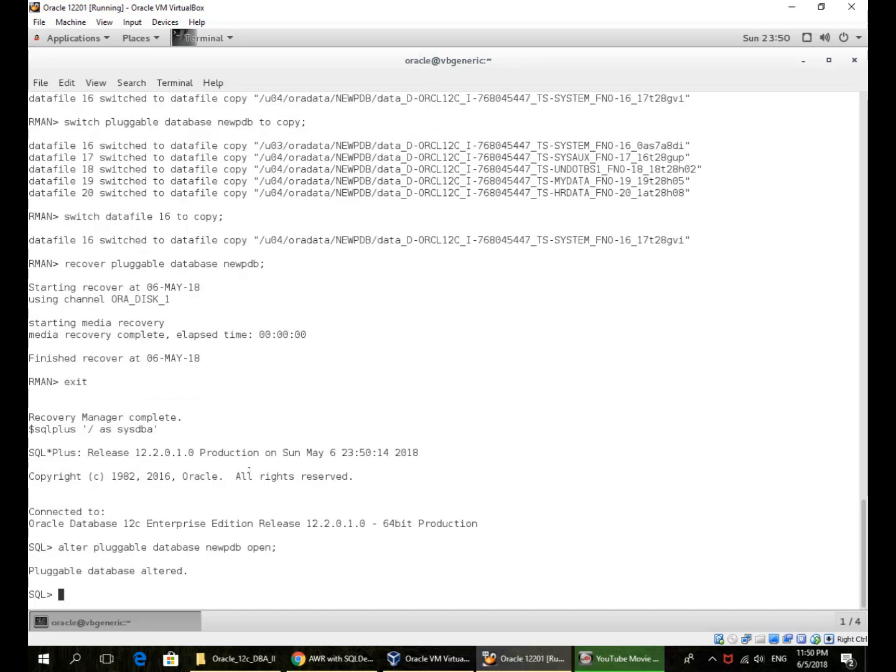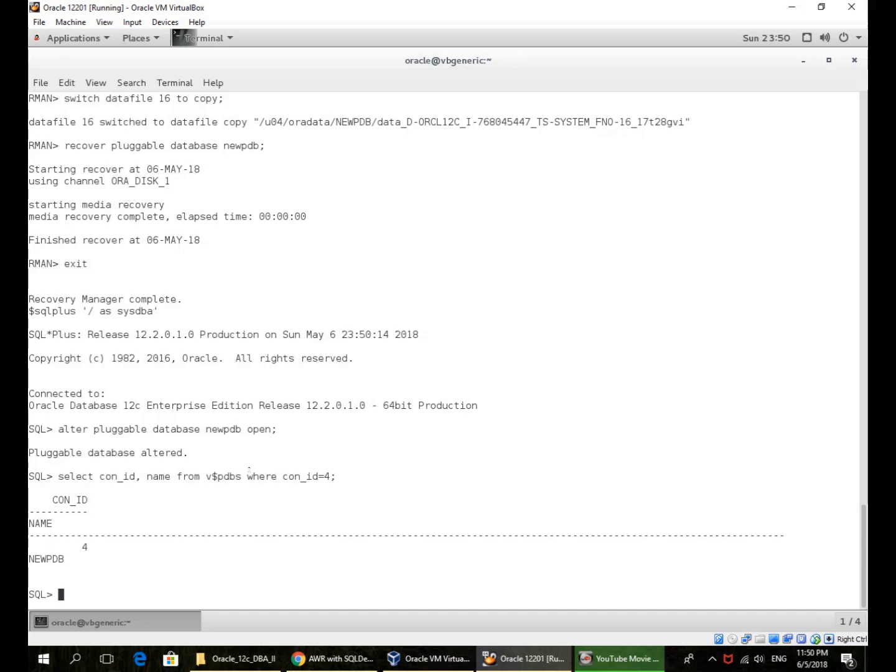Now because I did an RMAN backup as copy, the files are still in the old location. I did not relocate the files physically. I just made copies of the files. So I can still see con ID 4 is new PDB.